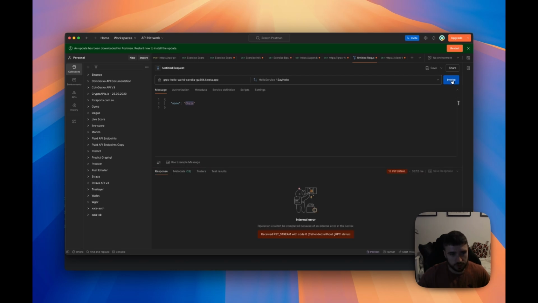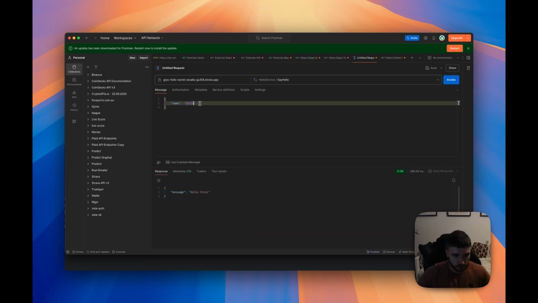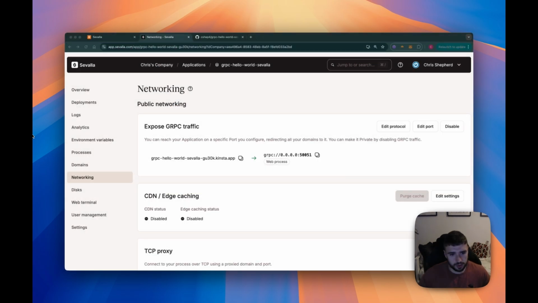maybe this takes a little while to propagate. And there you go, this time we get a response. And just to prove that this is working as we expect, we can set a different name in here. So let's just write some other name. And when we hit the server with that, we get the correct message back as well. So that's how easy it is to deploy a server application by directly integrating with the Git repository.